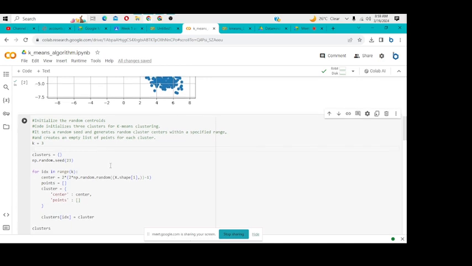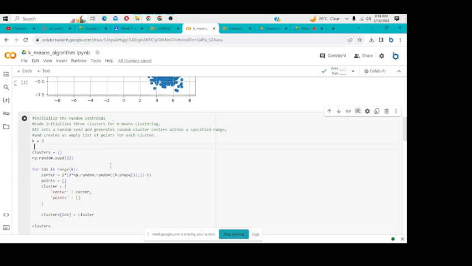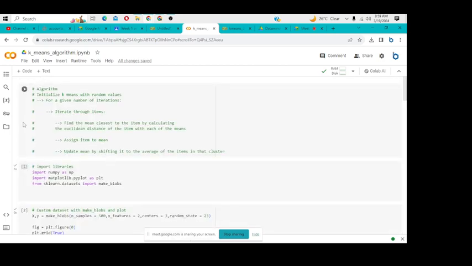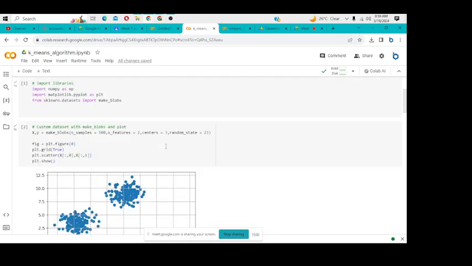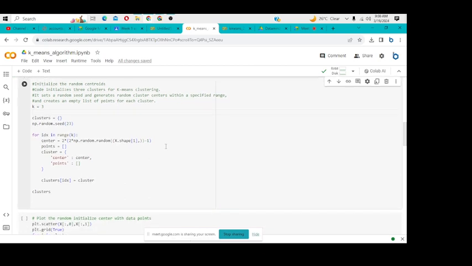Then we are going to iterate through the items. While iterating, we want to find the mean closest to the item by calculating the Euclidean distance of items with each of the means. That is basically what we are trying to do here.